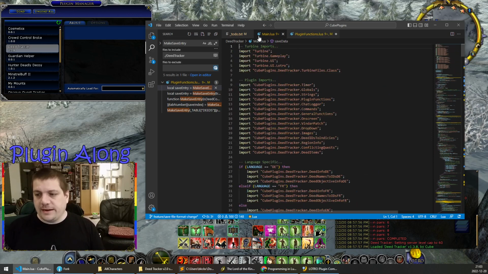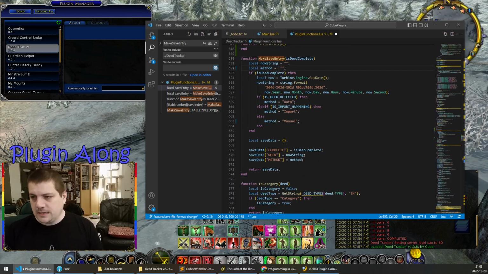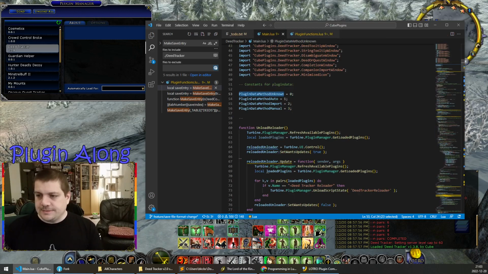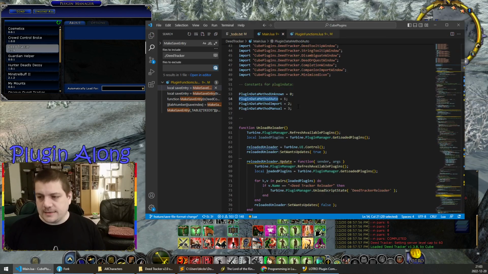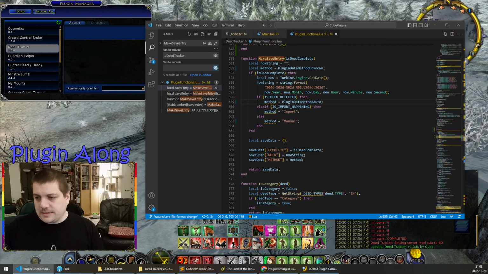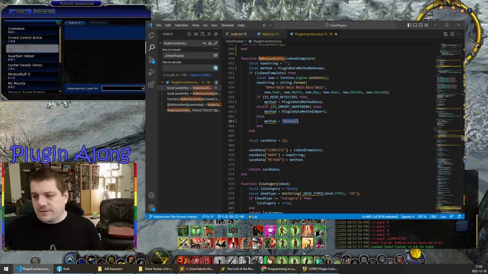So method equals, well, these are in the main file. We can go grab them. Method equals that. If it is auto, then we can use that. If it's import, or finally, is it manual?